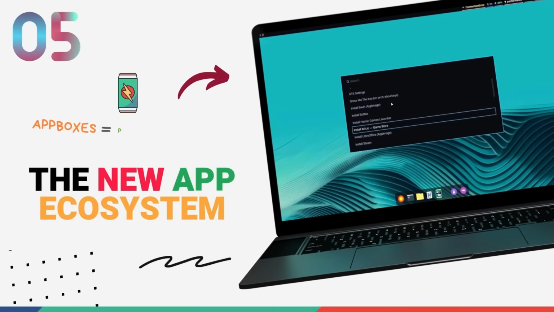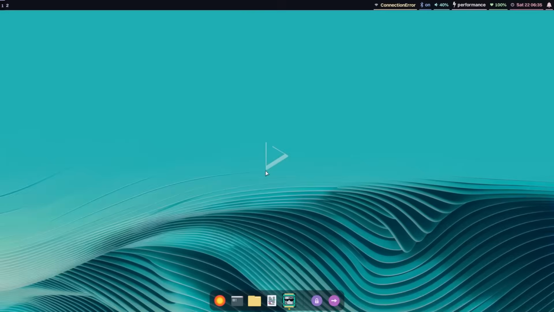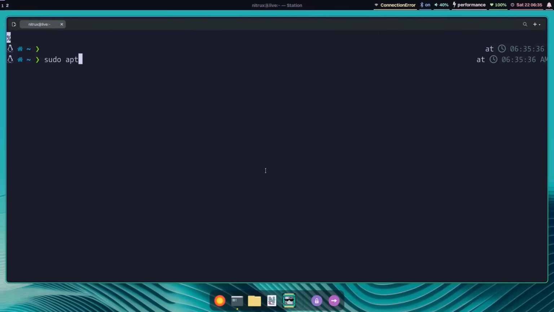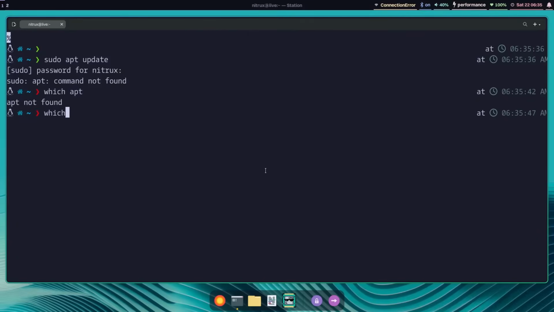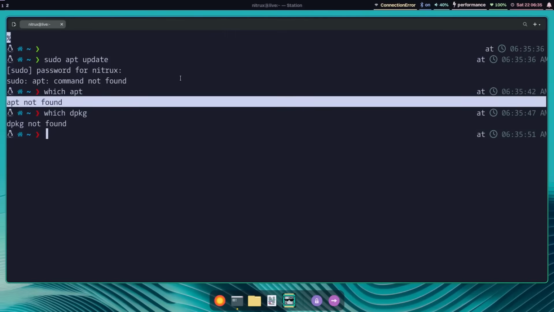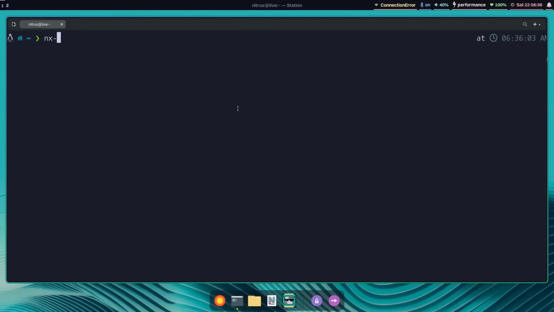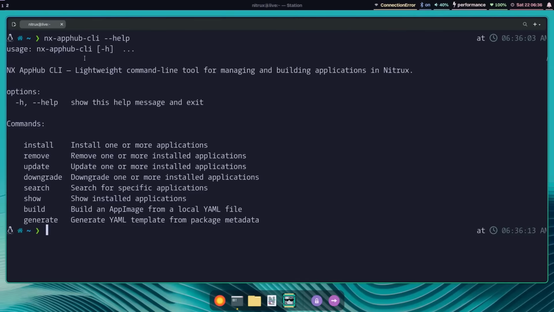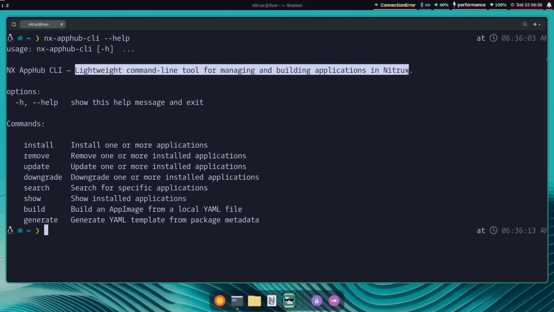Now let's talk about how you actually install software on Nitrux 5.0. Because of the immutable file system we just discussed, traditional package managers simply cannot work here, so apt is completely gone. So how do you install applications? Enter the NX AppHub system. NX AppHub is a brand new in-house package management system built specifically for Nitrux. It uses a command line client and a background daemon. When you install an application, the CLI tool reads a YAML recipe from a Git-based repository, builds an AppBox from curated sources, and installs it in your home directory, which of course is not working as intended here.